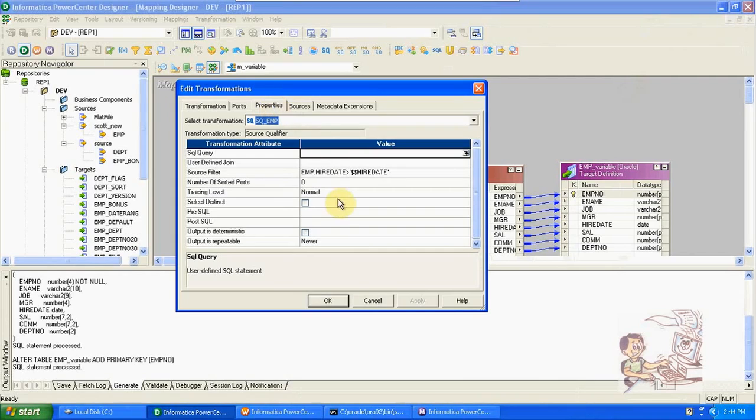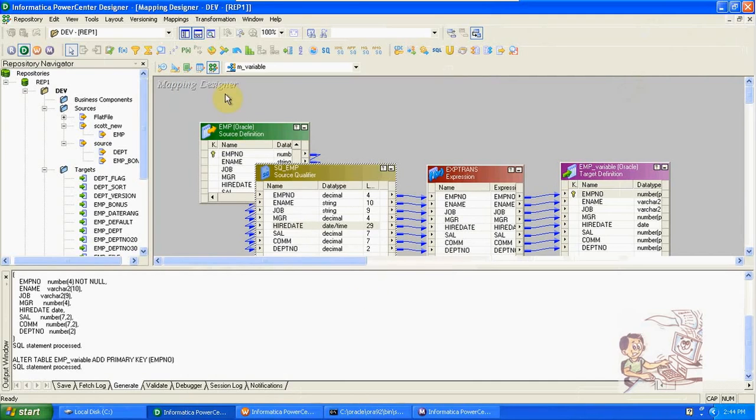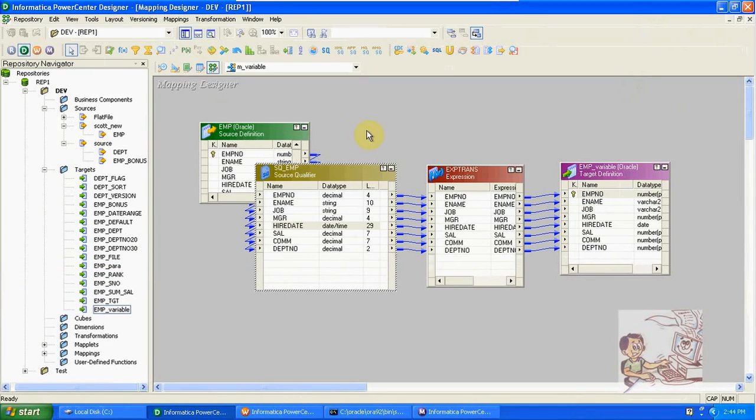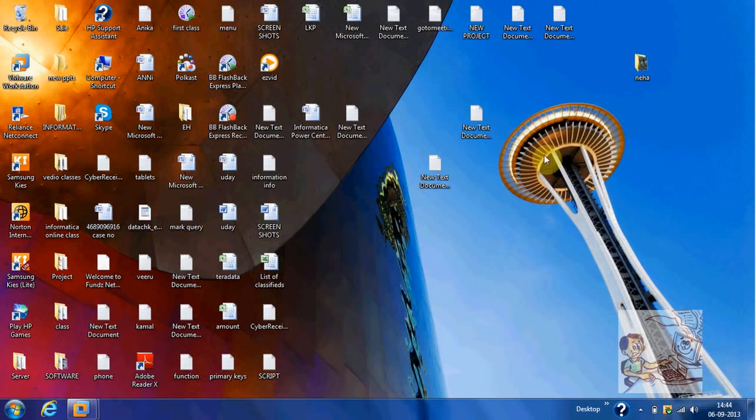So like this we can use variables for incremental load. We just created a variable in the mapping, $$hire date, data type date, aggregation type max. Okay, thank you.